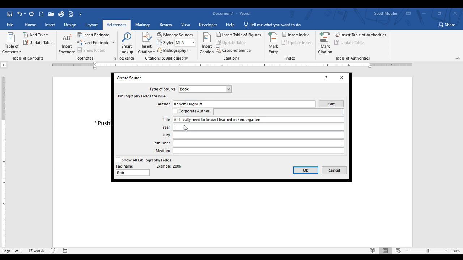The year it was published. Usually in a book, you'll find this in the first few pages in the front. And that's often also where you'll find the city and publisher as well. All right, the most recent copyright on this book is 2003. The city in which it was published was Toronto. And the publisher is Random House.